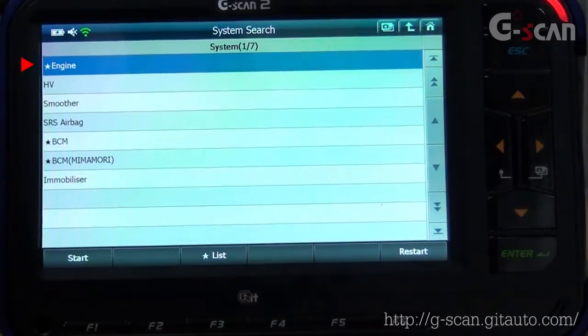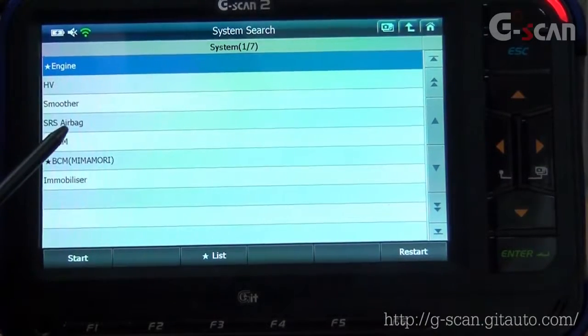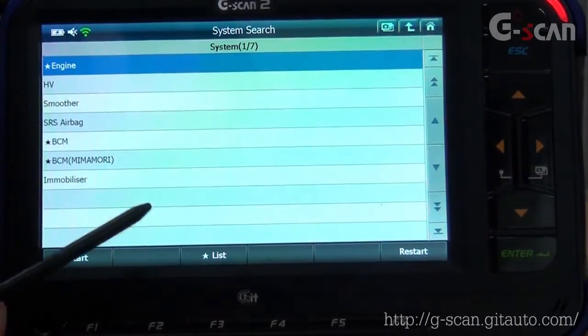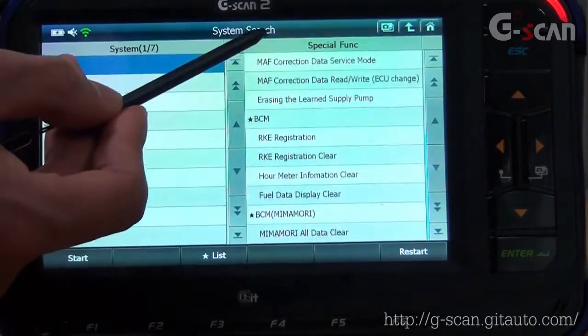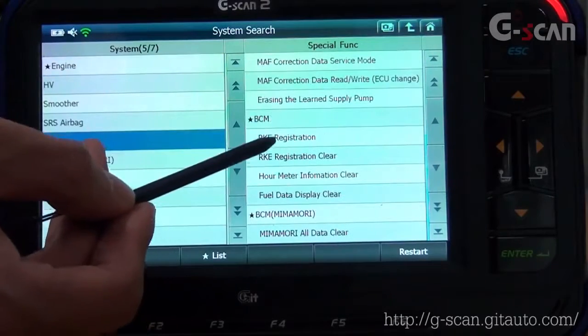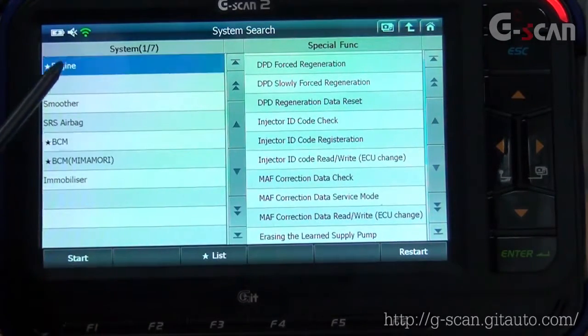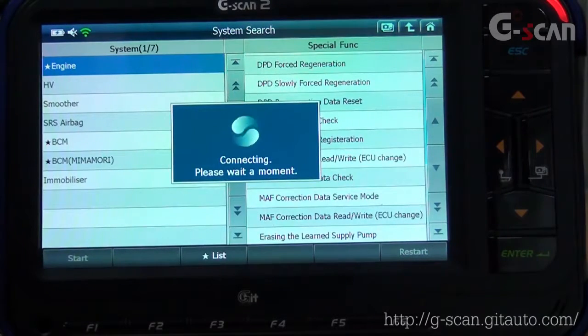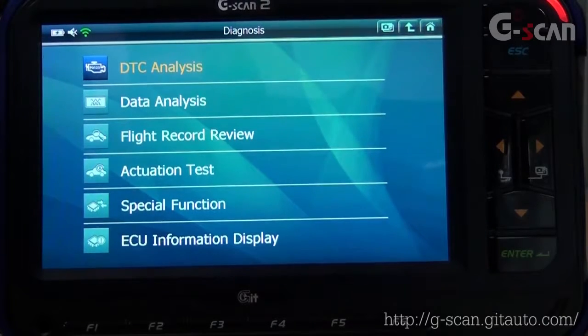If you see this star sign, it means an advanced function is supported, and you can check it by selecting it. And you can hit Start List. As you can see, these are the supported special functions. When you select one and select Start, you can access the desired system.